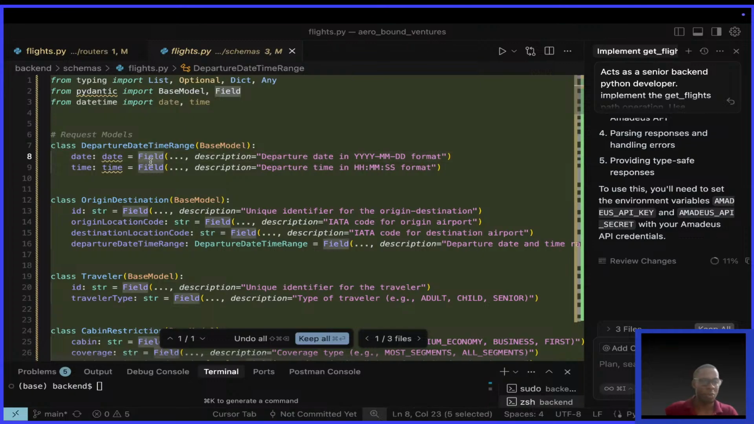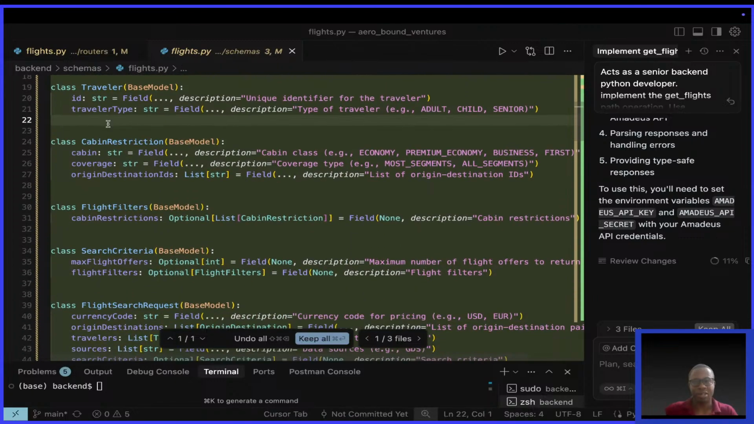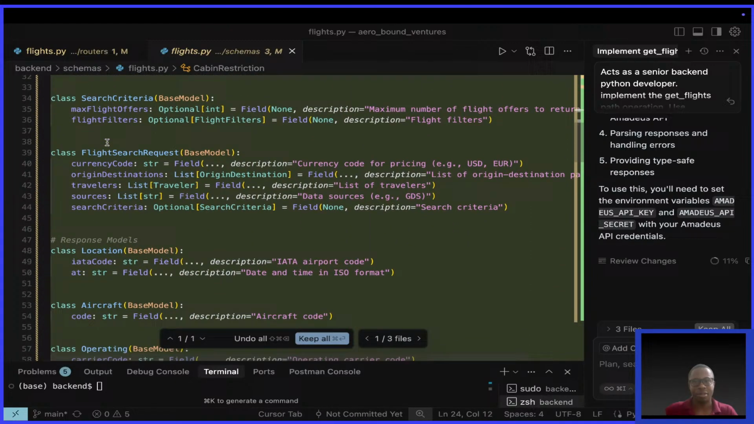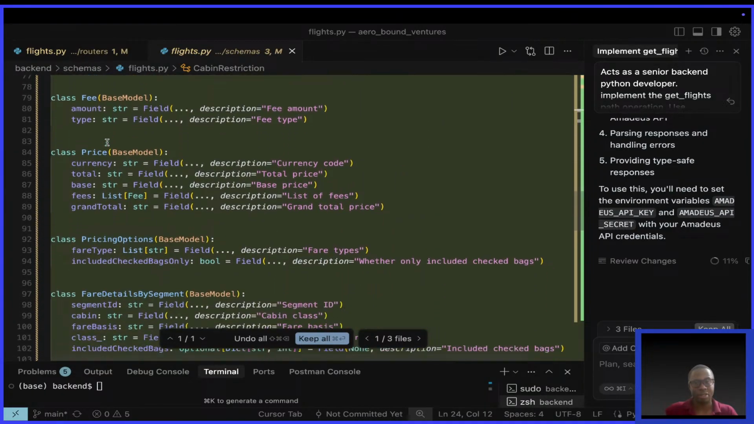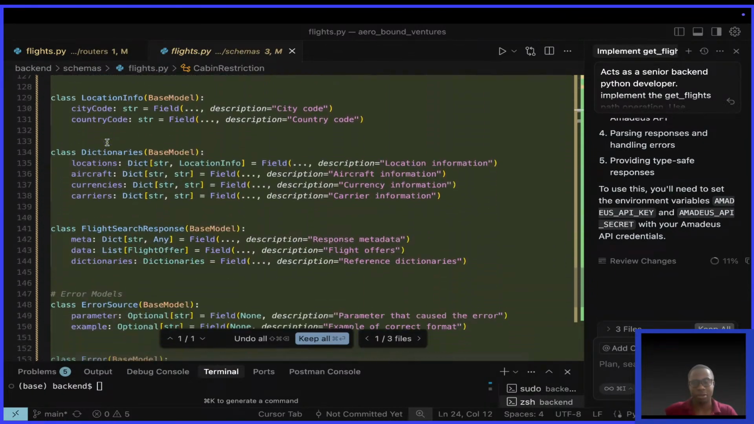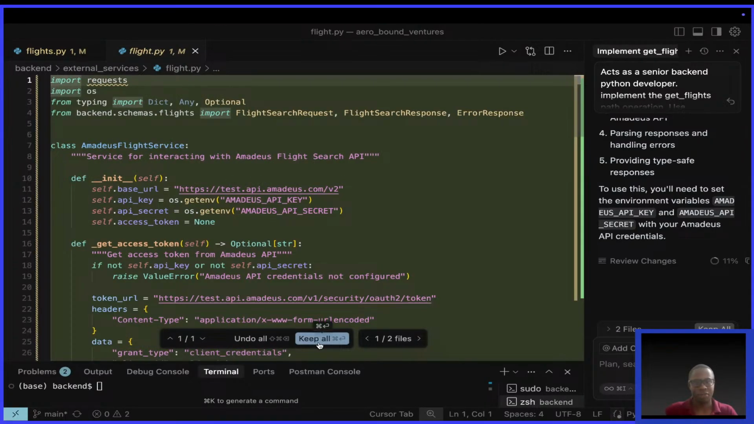Remember when we were studying about FastAPI, fields help us add additional validation. You have origin, destination, having the ID, origin code, the traveler type, cabin. Many models. We shall see if they'll work. Segments. Wow, AI created many. Even the error response. Okay, let me keep these ones. When it fails, I'll edit manually.